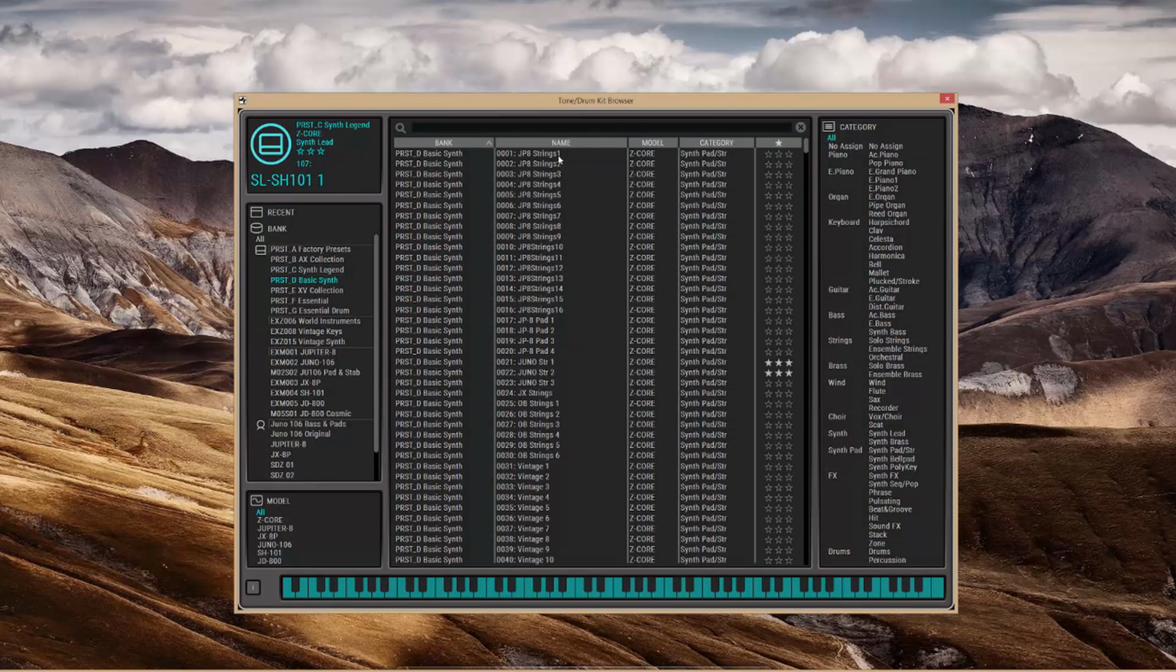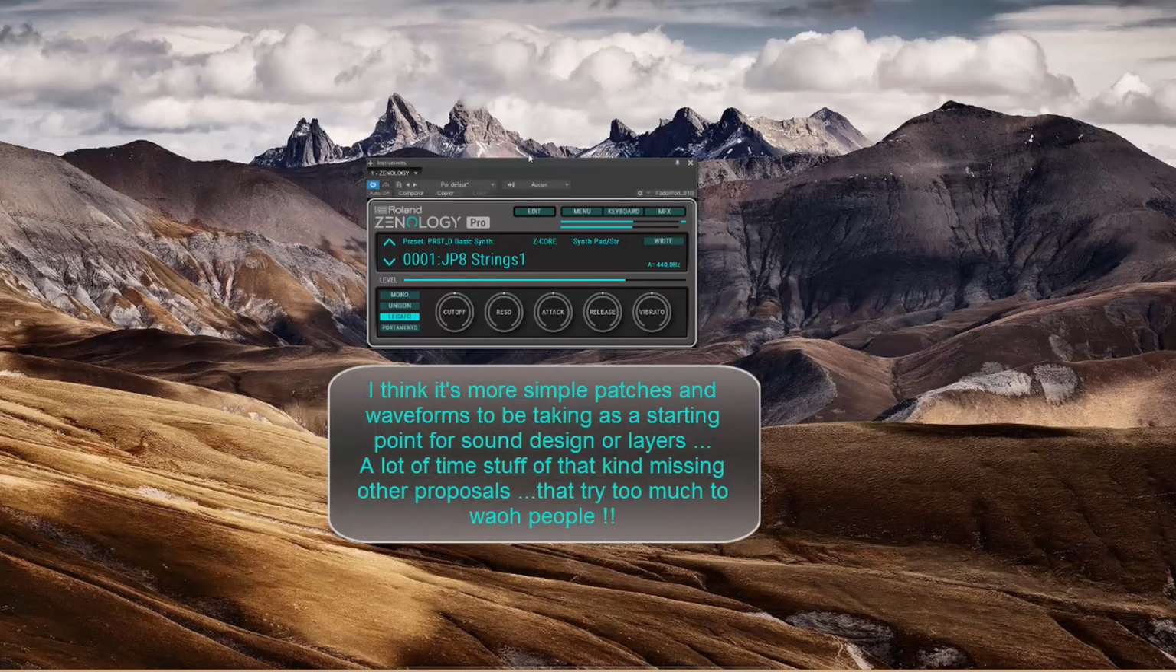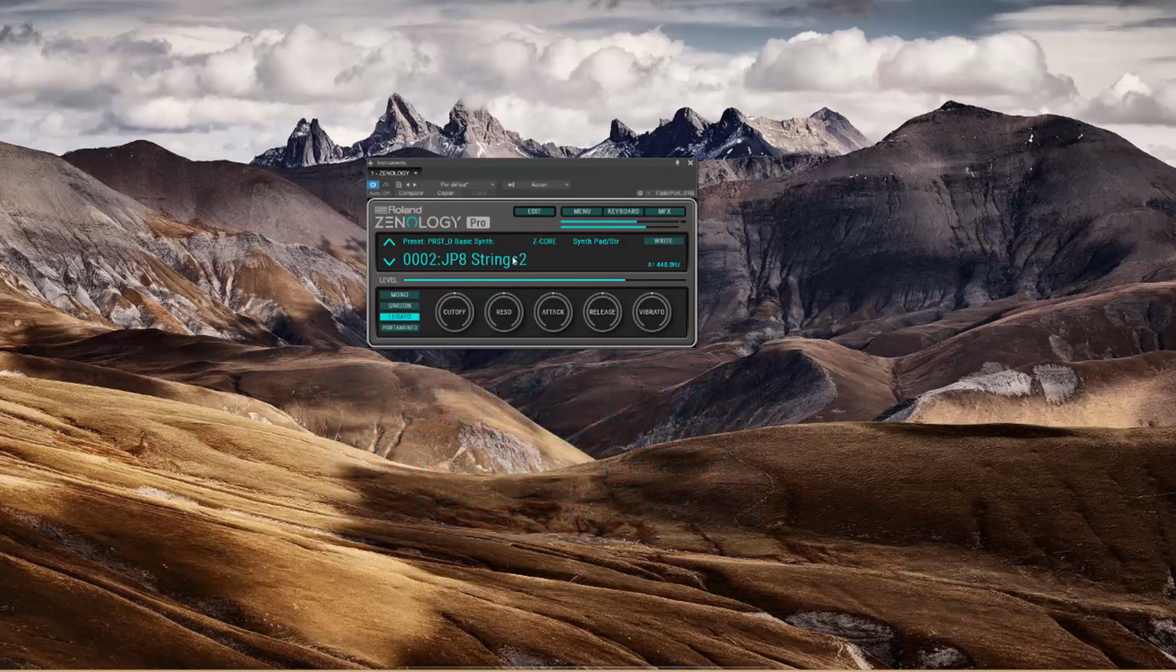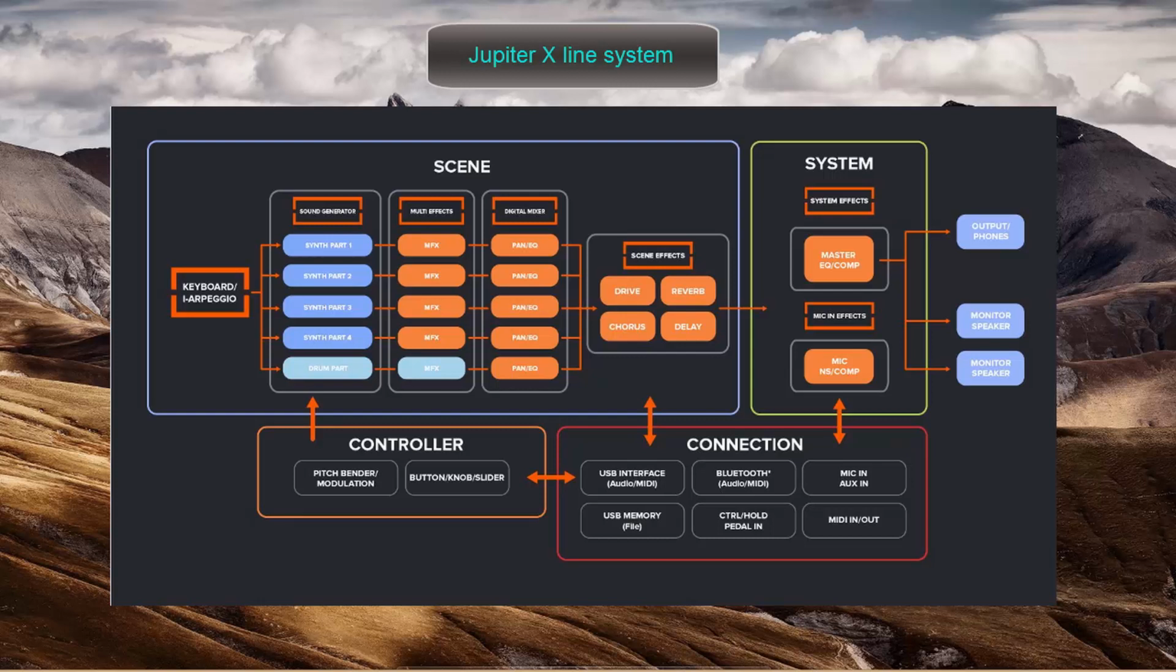Basic synths here, I think it's more like the simple patches and the simple waveforms. I think those basic synths are really great for layering with other stuff. And this leads me to something I would love to have seen in Zenology that you have on the Jupiter XM, for example, the Jupiter X line, is the ability to have a multi-timbre and to stack patches. Here basically you load a patch, that's it.